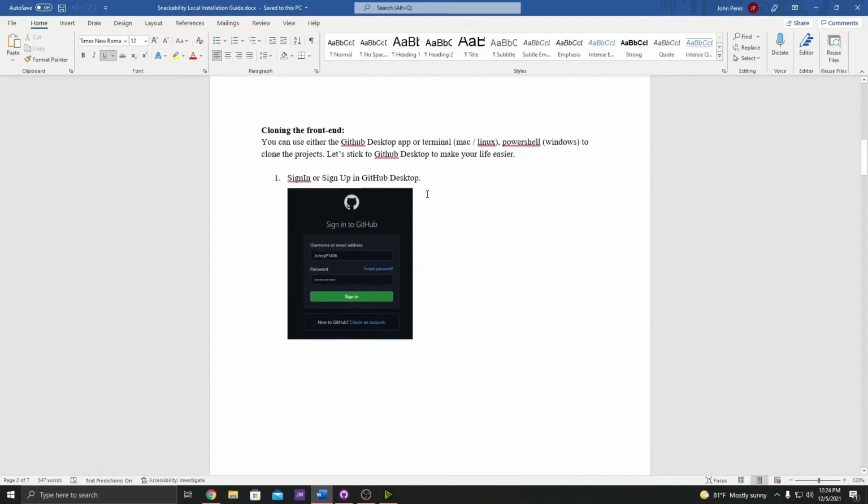We'll start with the front end. There are two different projects, one for the front end and one for the back end, and they both follow more or less the same process. So for the front end, you can use either GitHub Desktop or the terminal. I prefer using GitHub Desktop as it saves a lot of time and it lets you visualize all of the changes being made to all of the branches. And as a team lead, it's helped a lot.